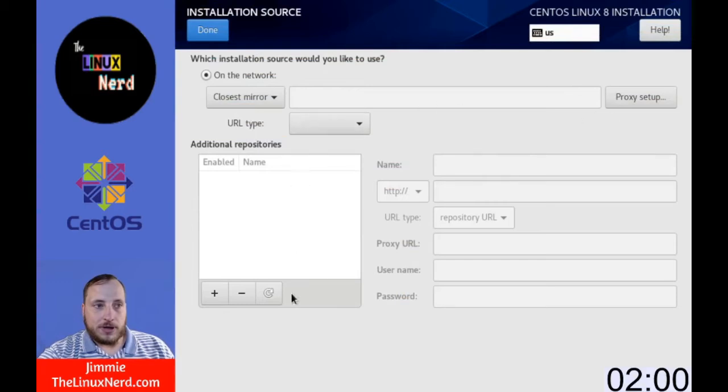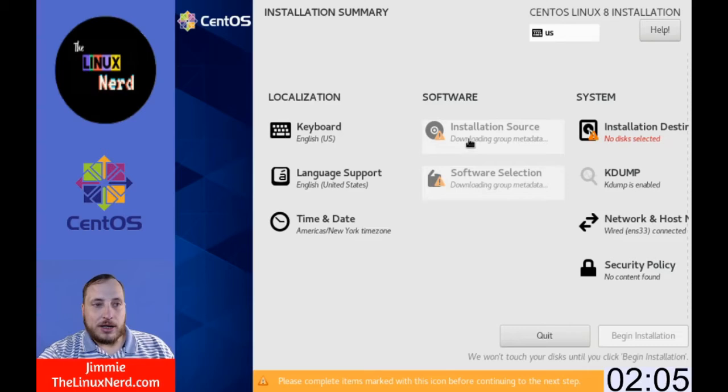And now we're going to go to the installation source. And we can see that everything looks good here. There would be an error here if it wasn't able to connect. And now you can see that it's downloading the group metadata and all the different packages that are available.